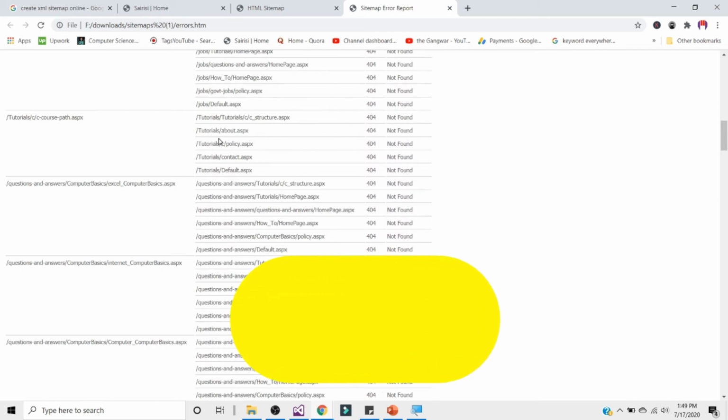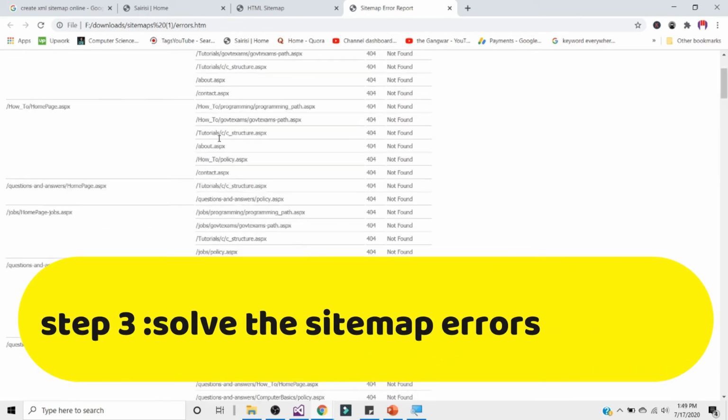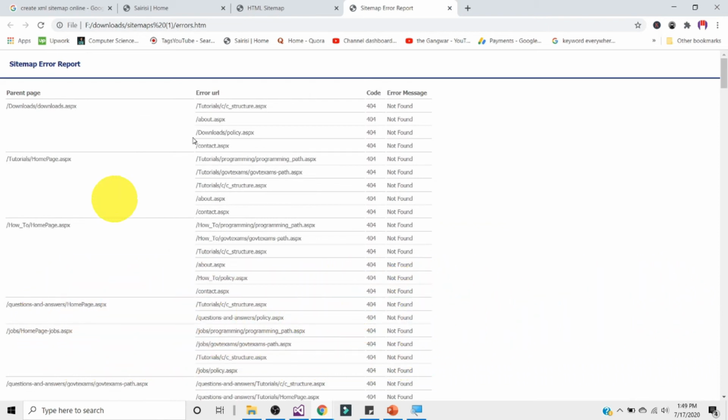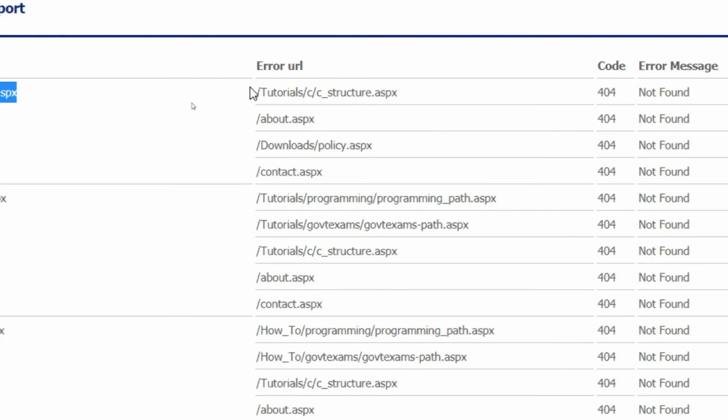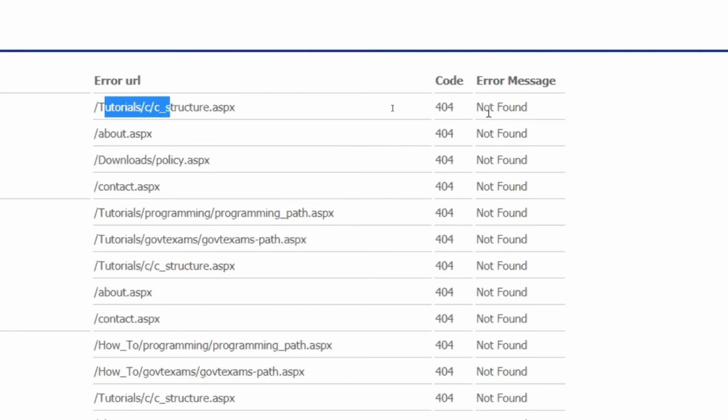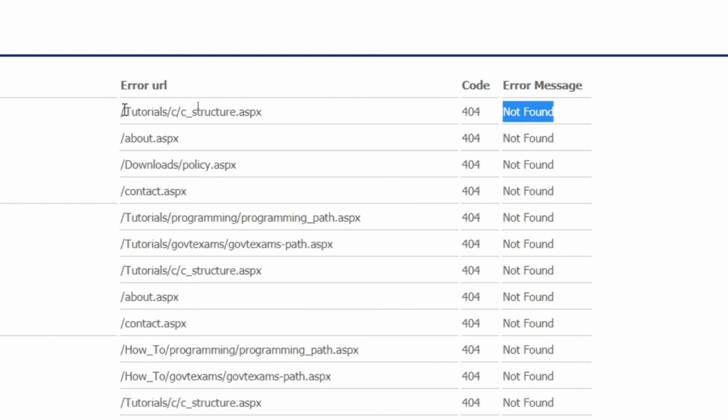After downloading that zip, you have seen 47 errors, which means 47 pages do not map to your sitemap.xml. Here you can see the parent page, which means in this page these 4 URLs have the error 404. The message is not found. Not found means these pages are not available. These are the wrong navigations in your page. I will show you.